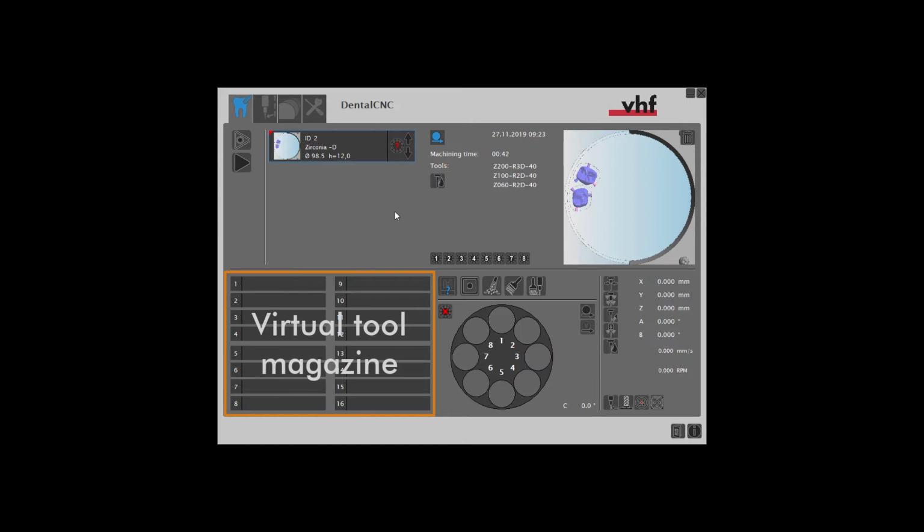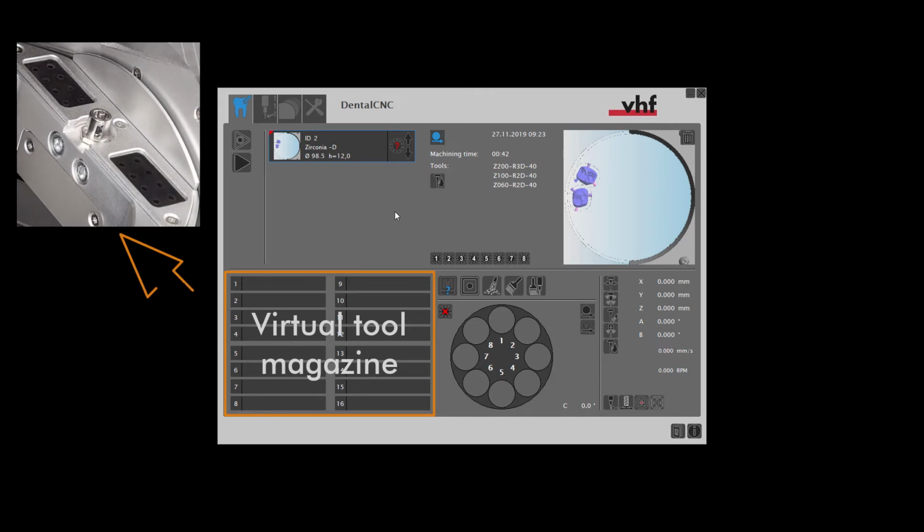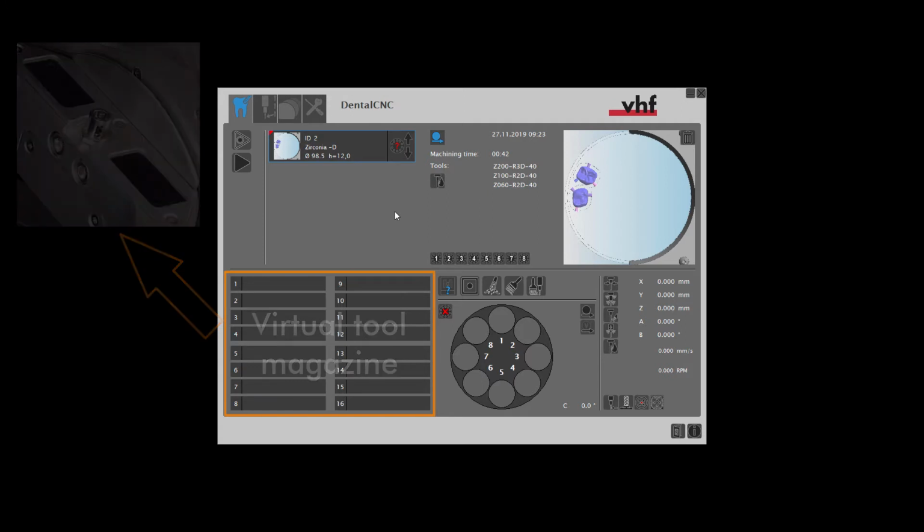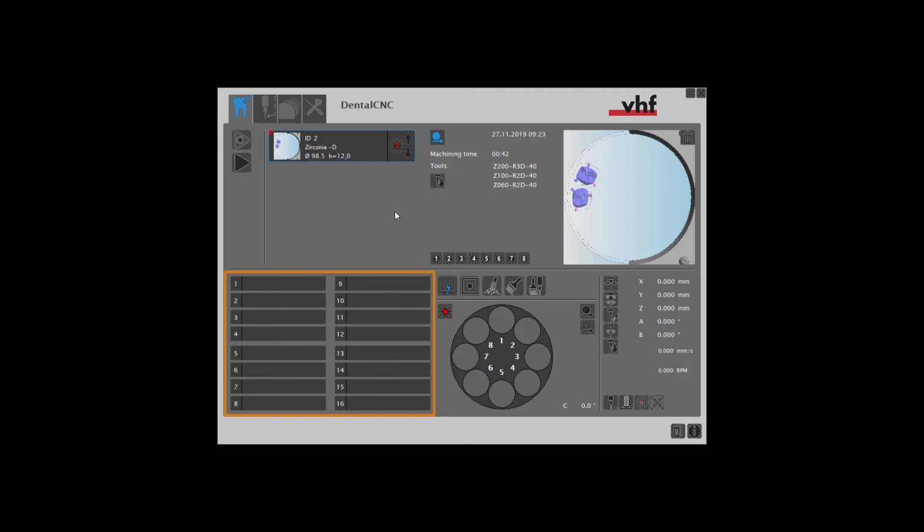This is the Virtual Tool Magazine. It is the digital counterpart to the physical tool magazine in your machine. All tools in your machine's tool magazine should be listed in the Virtual Tool Magazine. However, the Virtual Tool Magazine is currently empty.